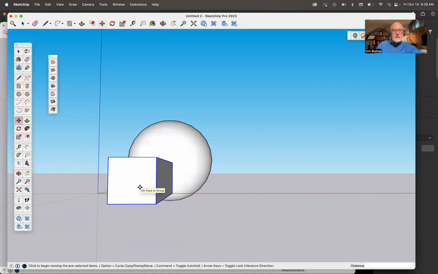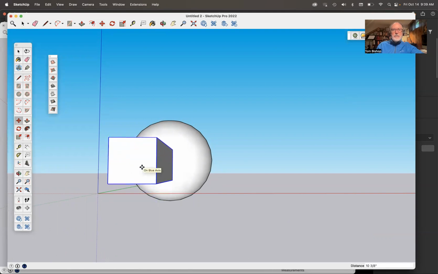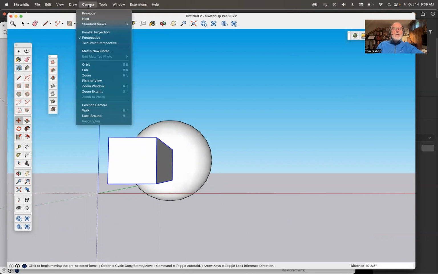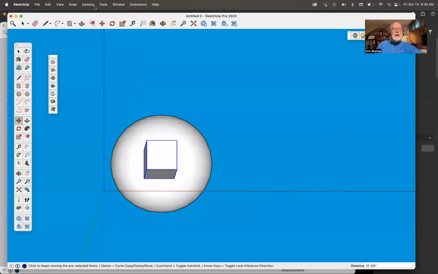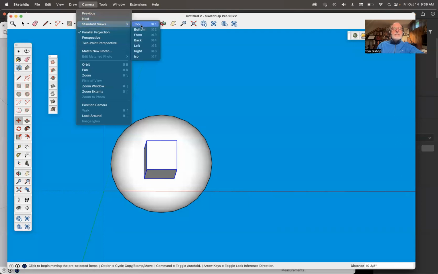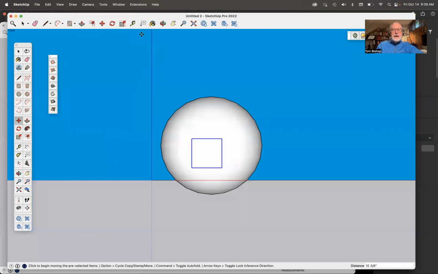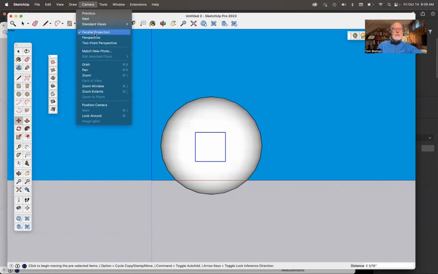If I just click on it once now, I get that move tool, move it up on the blue axis until I'm there. I could, as you well know, go to camera and say turn off parallel projection, and then say camera, standard views, front, and now I've got a dead flat view of my box right in front of that. And then I can position this exactly in the center of that thing. So you can change the way that this thing looks in order to get a better view.